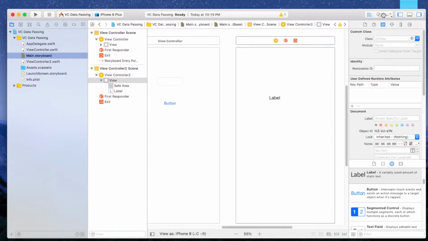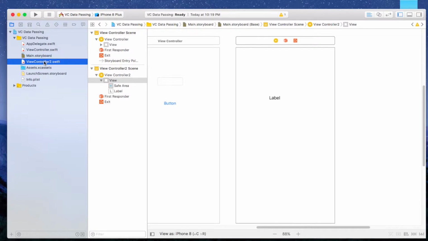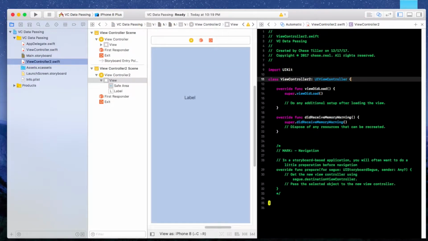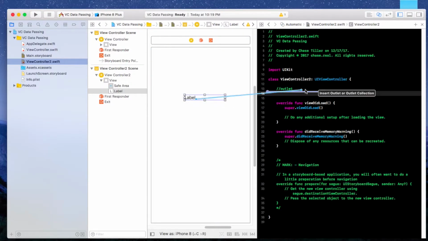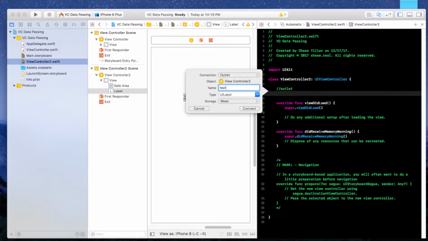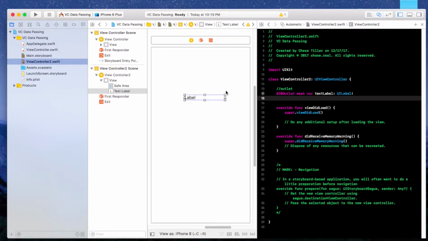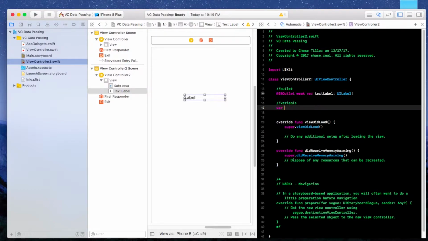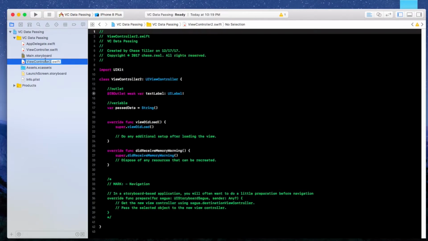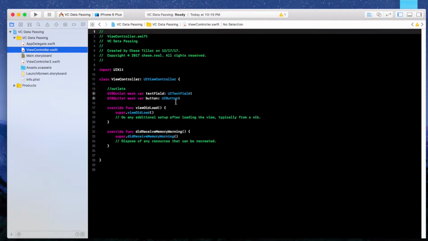Right away, let's option click ViewController2 and create this outlet by control dragging it over. We'll just call it textLabel. And while we're here, we'll go ahead and create a variable for the passed data, and we'll just make it a string. So we'll save this, get out of our Main.storyboard, and go to our first view controller.